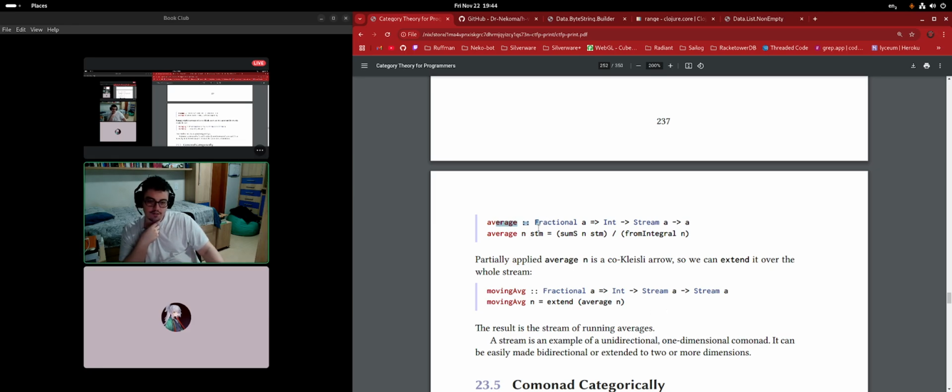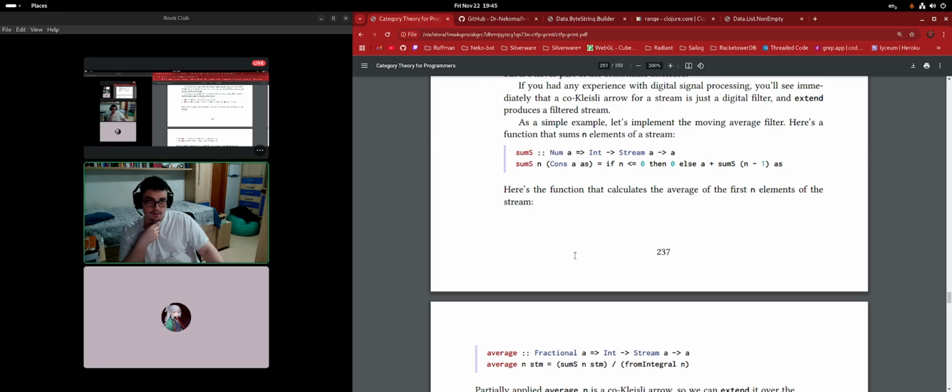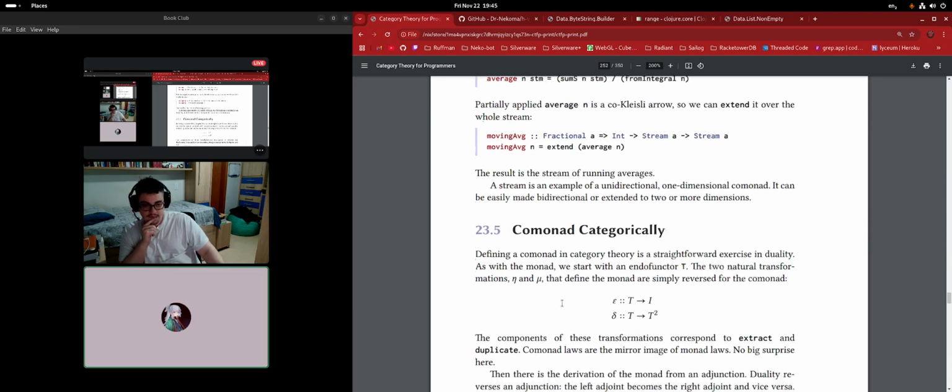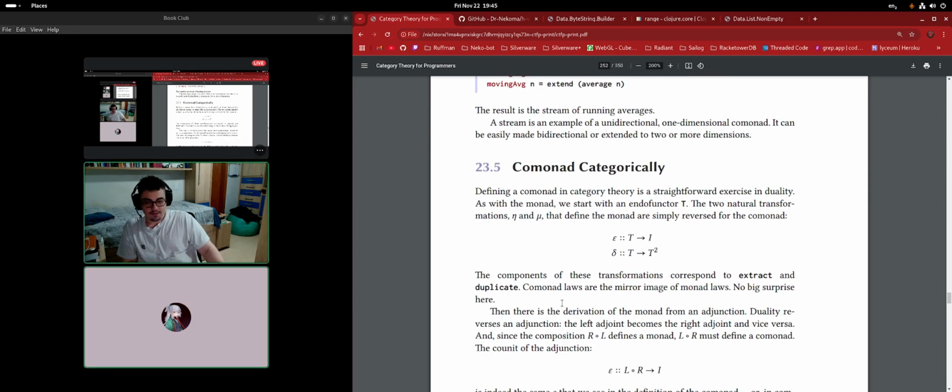This is definitely calculating the average given something of size n. That's fine. Yeah, and then you're calling duplicate. Yeah, I see. Makes sense. Okay, now call monad categorically.